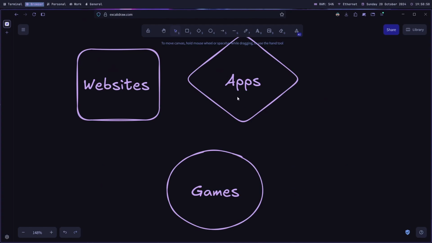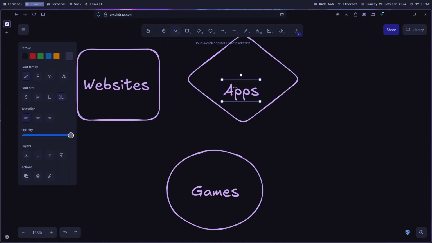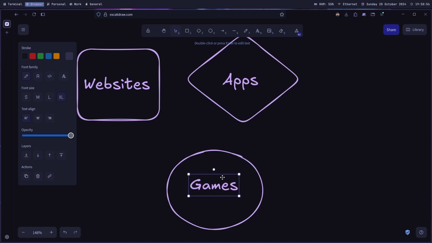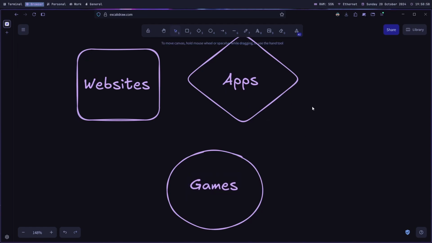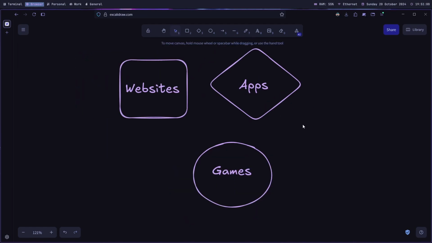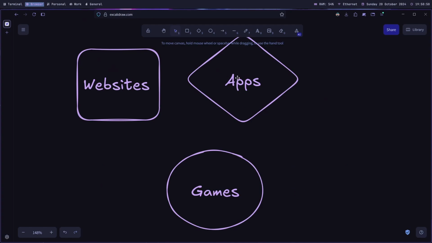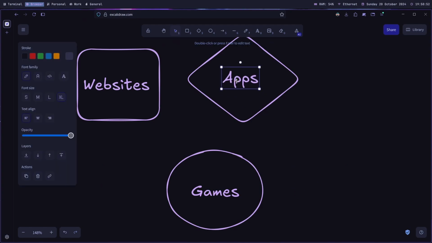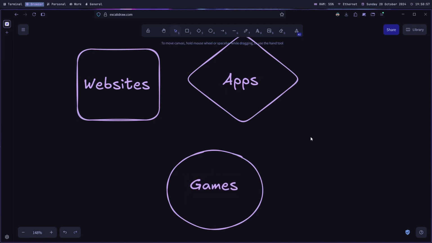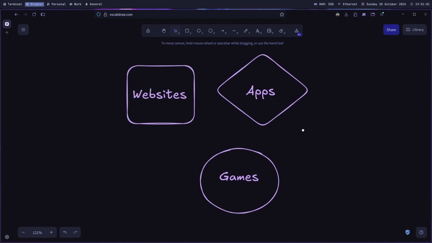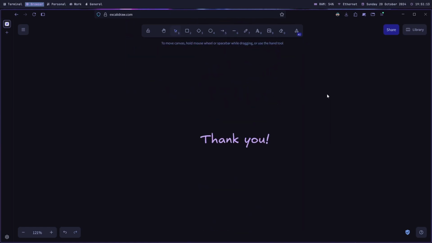Now, why should you learn programming? Well, coding opens up a world of opportunities. You can build websites, create applications, automate tasks, or even make video games. Whether you want to start a career as a software developer, work on freelance projects, or just automate your daily tasks, programming is a powerful tool. And that's it for today's introduction to programming.